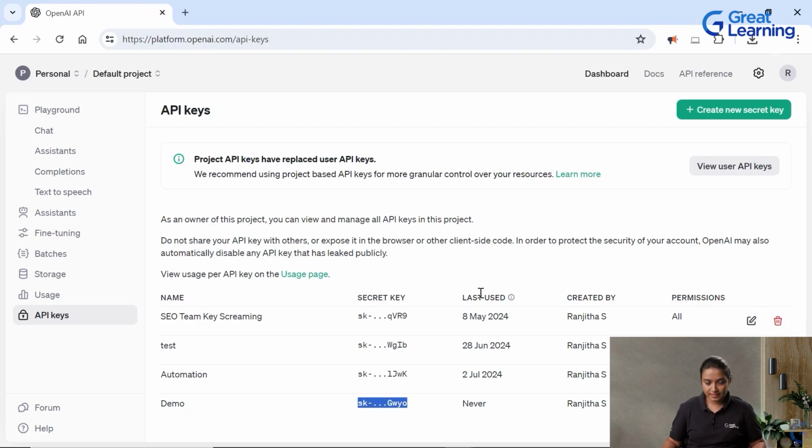This is how your API key page looks like in the OpenAI platform. Hope you are clear how to generate these, save it in a place, and use it for your coding.